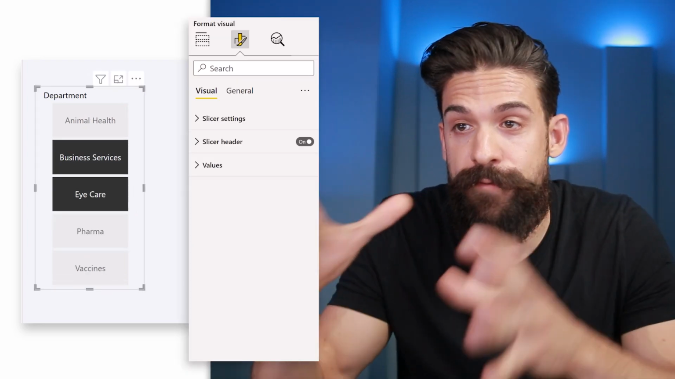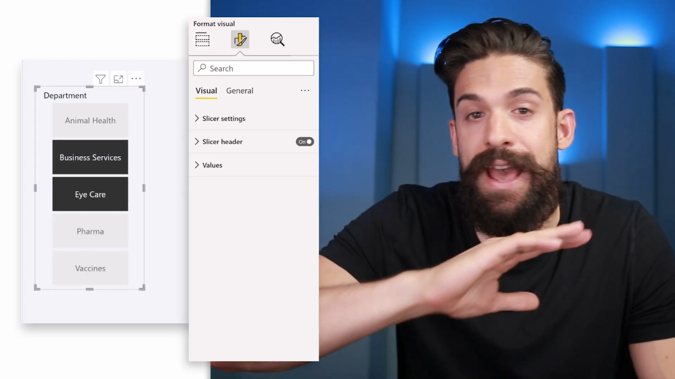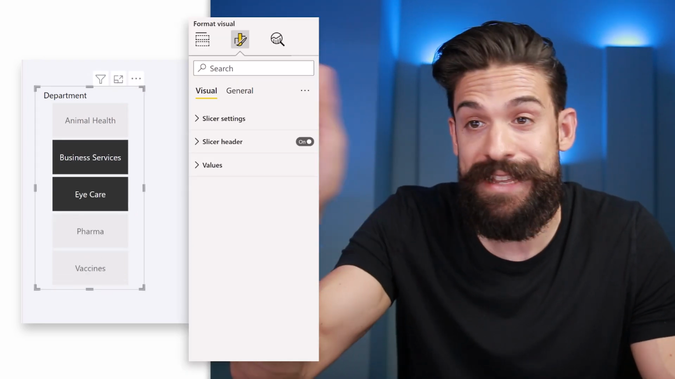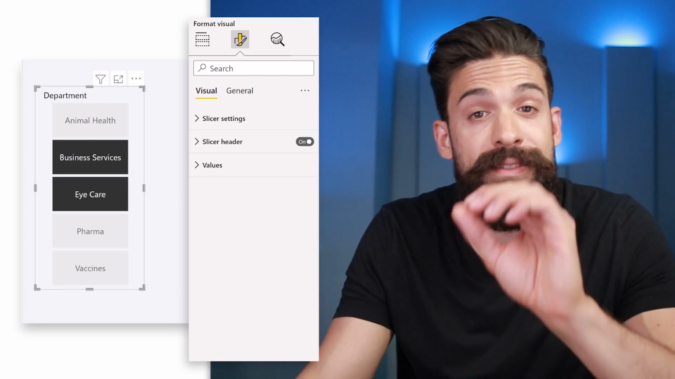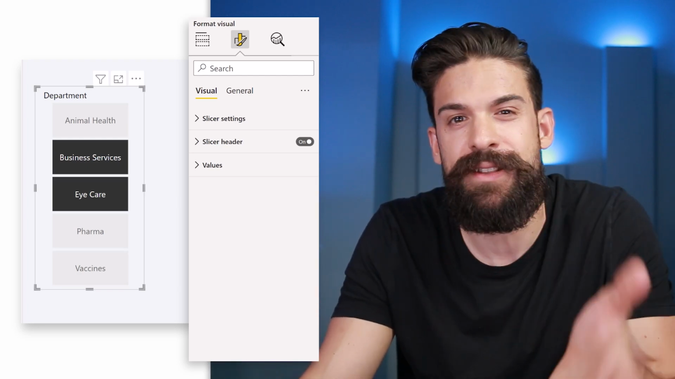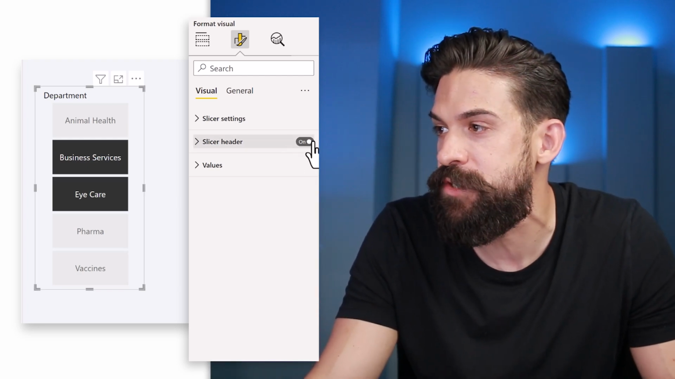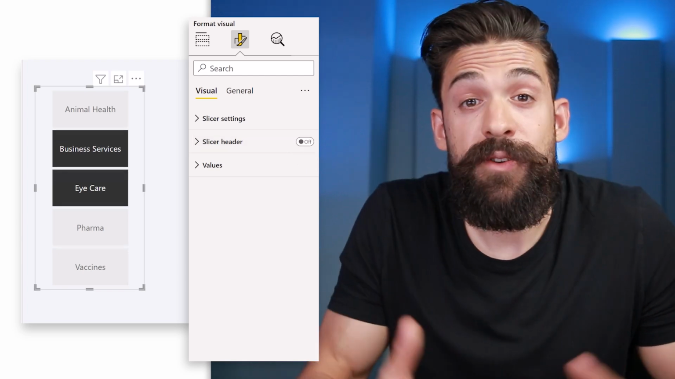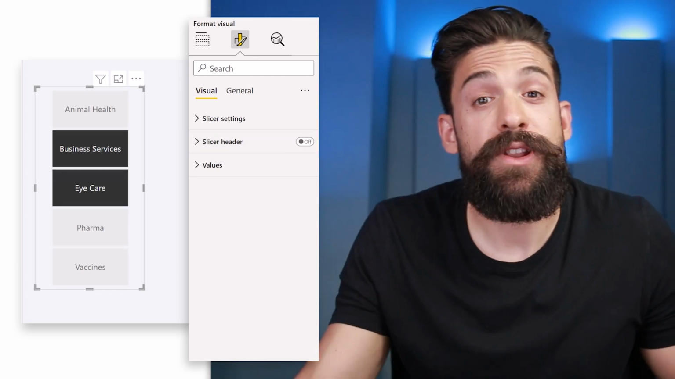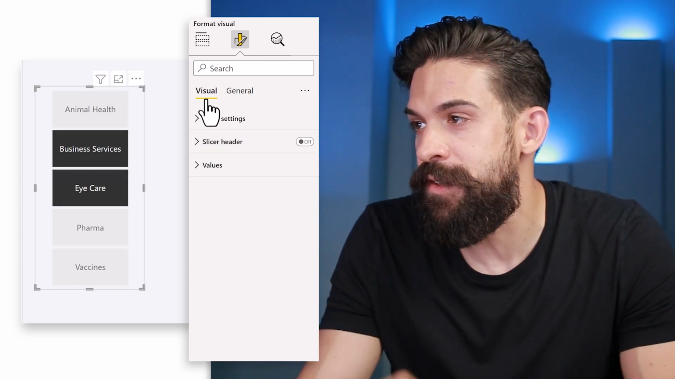Now, if this is one of the few slicers on your report page and everybody within the company knows what each item means, then maybe the title or the slicer header is not really necessary. So for now, I'm just going to turn that one off. All right, so now that we have this, let's see what other formatting options are there under the visual tab.